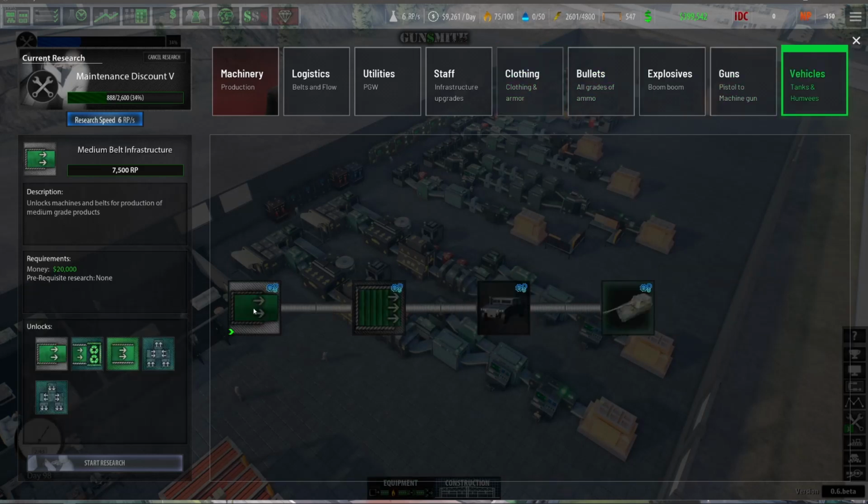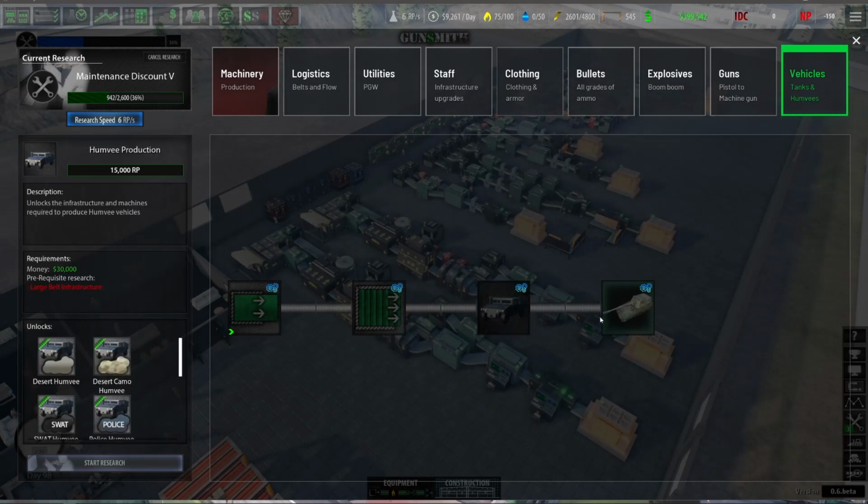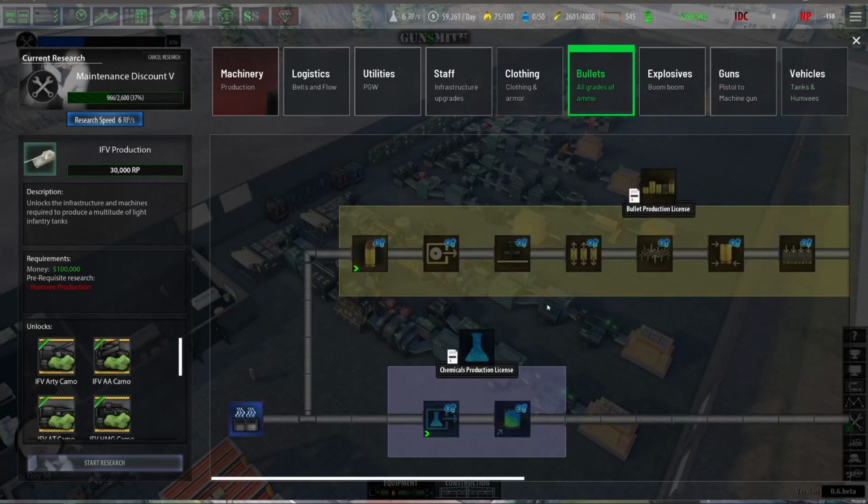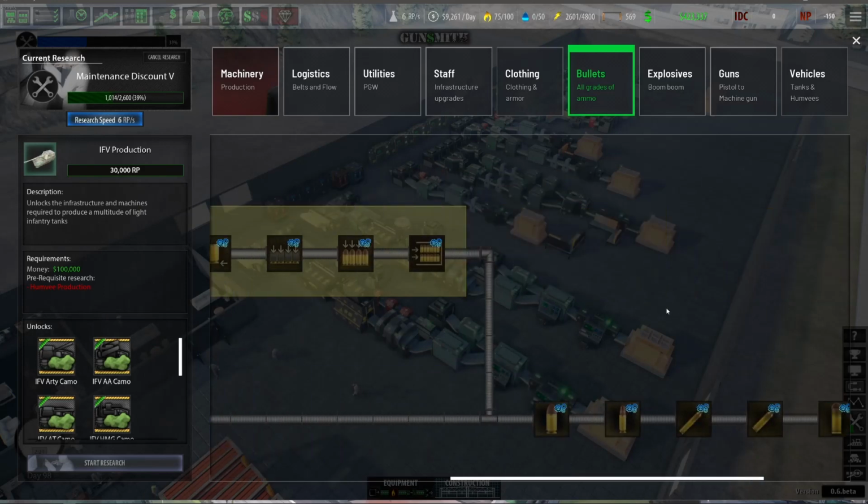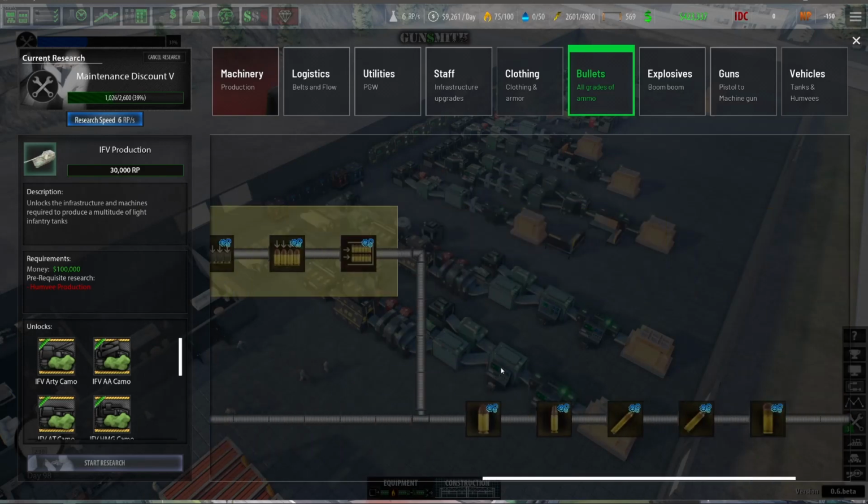Vehicles, medium belt, we need big belts to move big parts. This is a whole nother facility. We'll add this when a whole new building is going to be responsible for this. But I think we're going to find out, because it looks like we have to unlock a bunch of things. We got to unlock chemicals. This might be a process here.